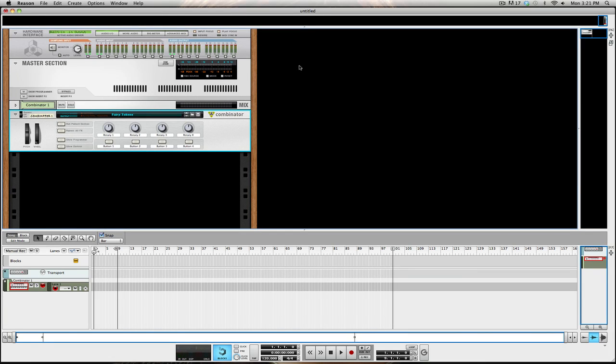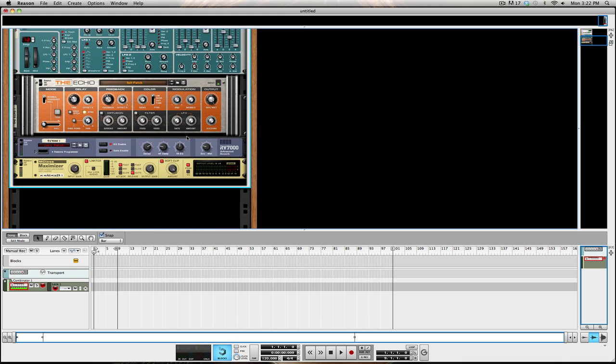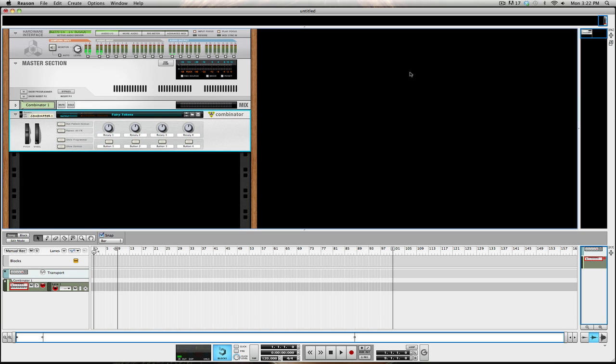So I thought today, since I talked about it on Friday, that I would be showing you how to make this fairy tokens synth, and it's actually like a pluck rhythm. So I'm gonna be showing you how to make that.